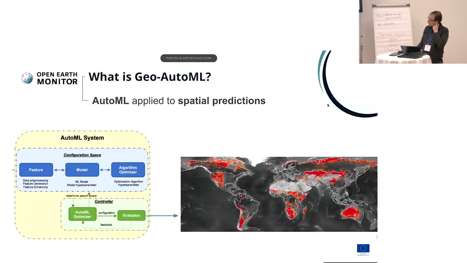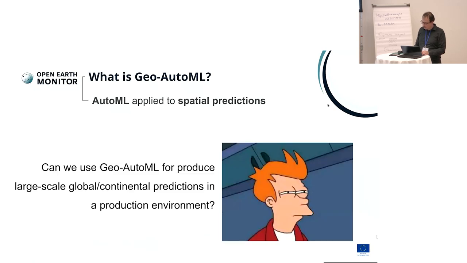So basically what I show here is AutoML applied to spatial predictions, right? You can go and do that, of course, but it's important to have some key points in mind. Can we really use this kind of toy example that I show here to produce large-scale global continental predictions in a production environment? For me, that's the main question. We can always showcase some of these frameworks.